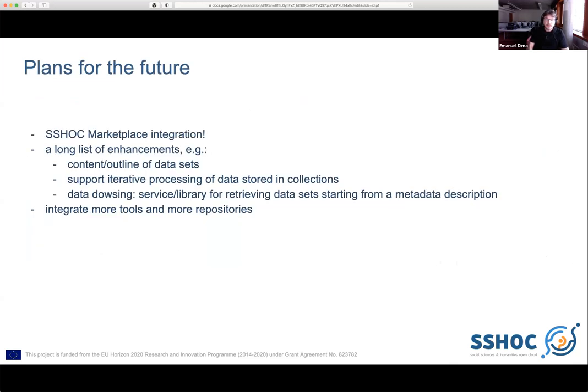We want to integrate with the SHOCK Marketplace, which is a bilateral integration. The marketplace can harvest the tools that are described in the switchboard and can present them, but also the marketplace has a lot of data collections. So it can send the users or present the pop-up of the switchboard together in the context of the data so that the users can use the data with some tools provided by the switchboard.